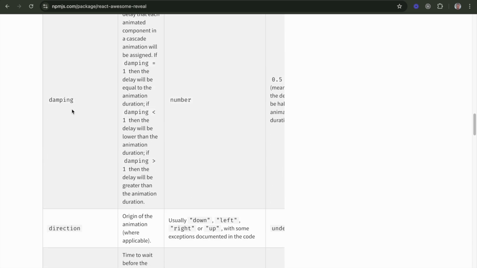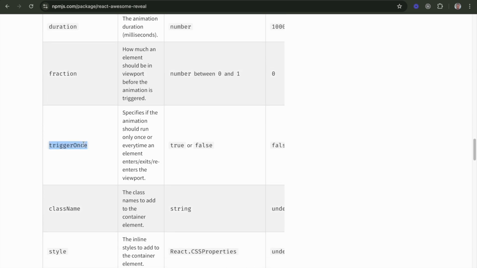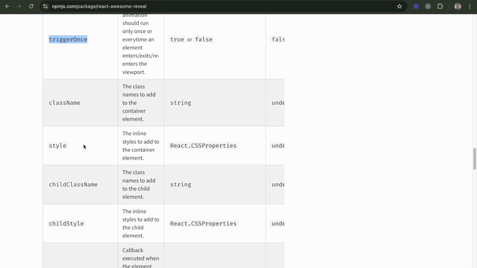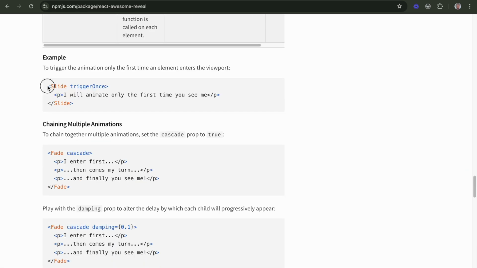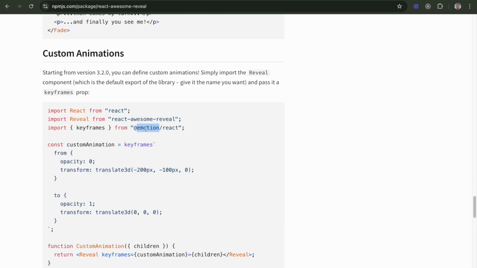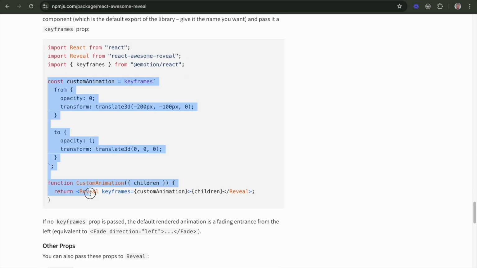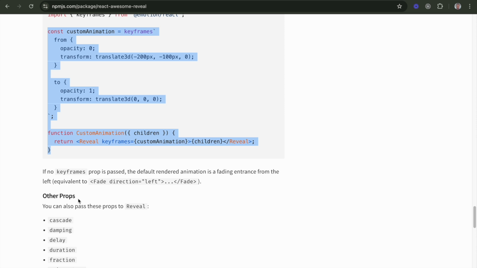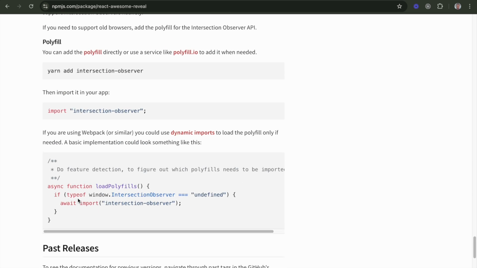We have the damping prop as well, the direction, the delay, the duration, the fraction, whether it should trigger once, and all different kinds of things over here. You can see they have shown an example of slide as well, and then fade. You can also write your own custom animation if you install this package at the top over there. They have demonstrated how to write your own custom animation as well. We are going to see how this can be implemented in our project.